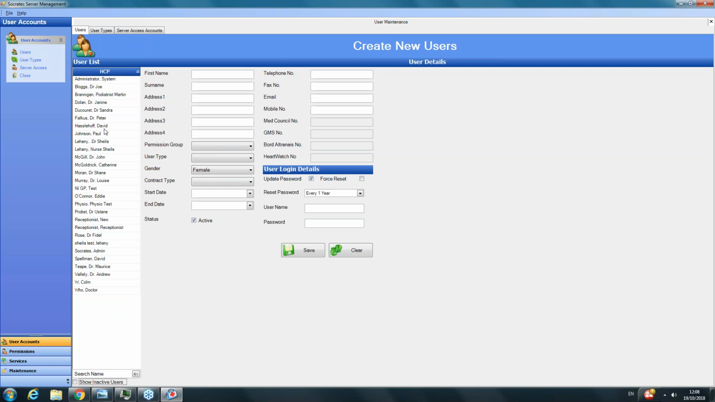So I want to create a brand new user. I'm going to say it's a locum. So you fill in their name, Dr. Okay, so first name, surname. You don't need to fill in the address fields. You can fill in the address if you want, but it's not mandatory and you don't really need it.